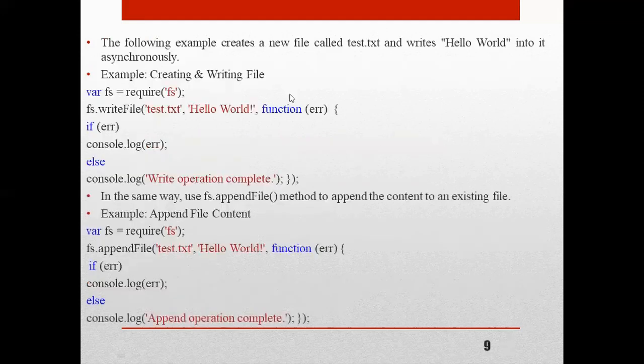We will see the example here. In this example, we'll create a new file and write the content to that file. So we are going to write data like hello world into that file asynchronously. First we have to import the fs module using the require function, where fs is equal to require, inside the bracket 'fs' module in single quotes. Then use the writeFile method, fs.writeFile inside the bracket, give the file name, for example test.txt file. Then the data to be written in that file, like 'hello world' in single quotes.